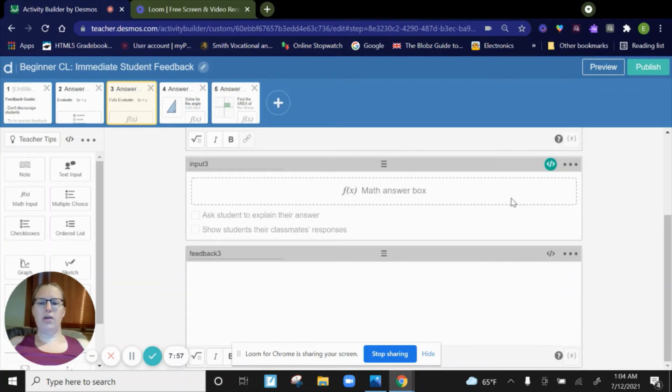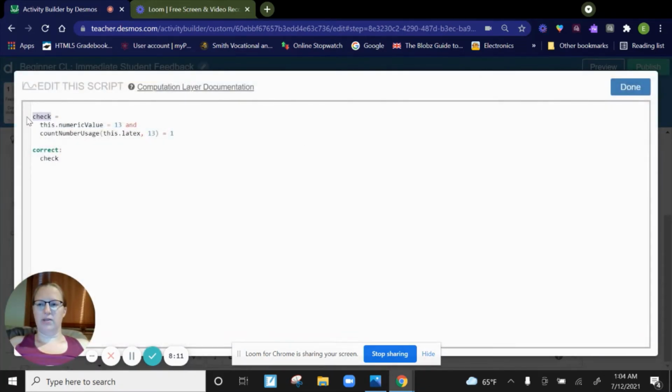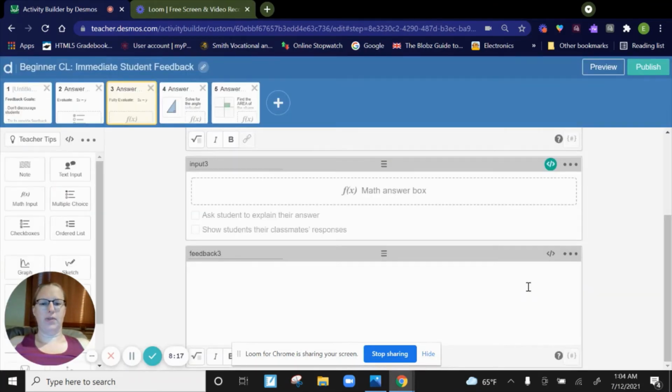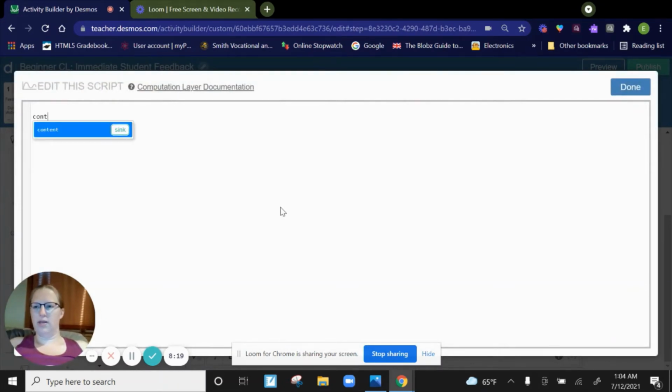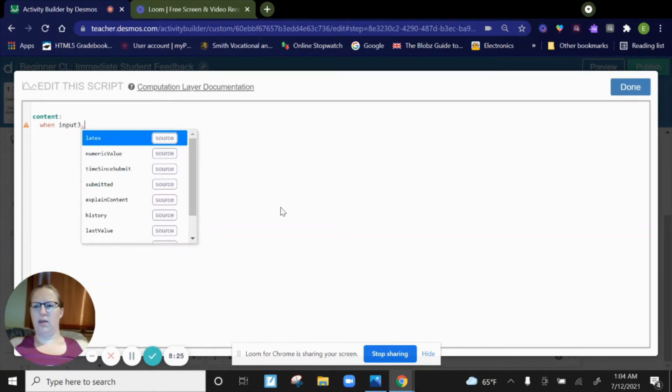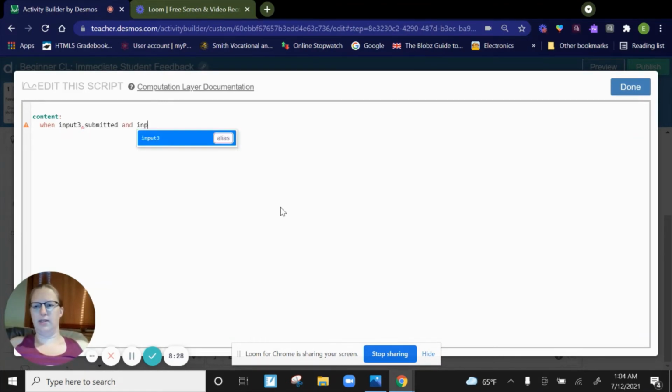All right, so we're going to be going into the feedback CL, and just like the last one, we're going to be referencing, instead of MC2, input 3, and we're going to reference that check variable right here, this check variable. If all of that works out, then we know that it's correct. So go in here, content, when input 3 is submitted and input 3 script check, the message that we want to say is great job.